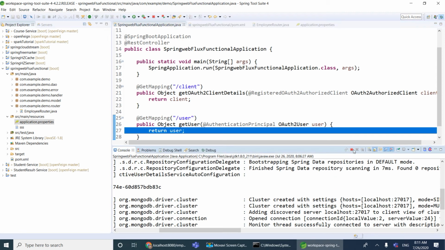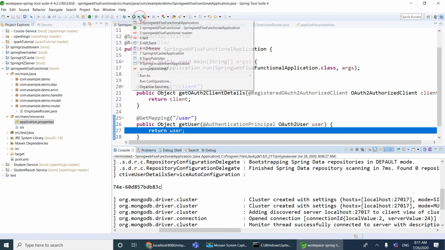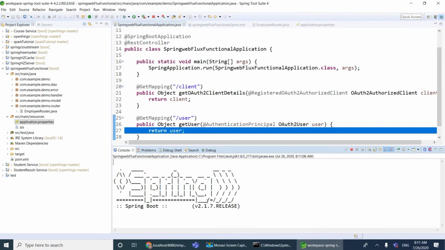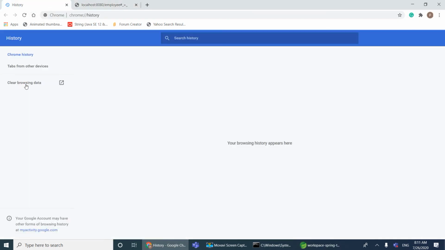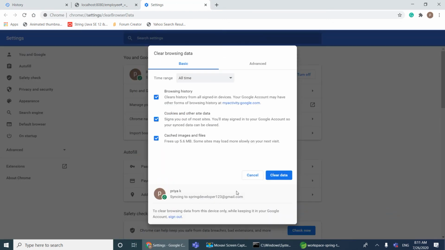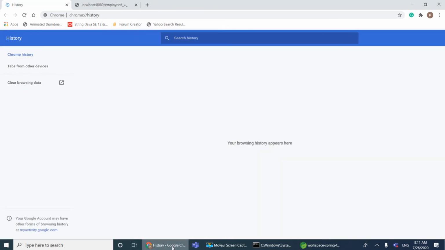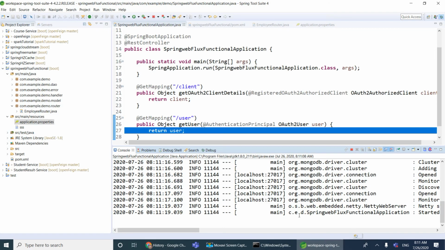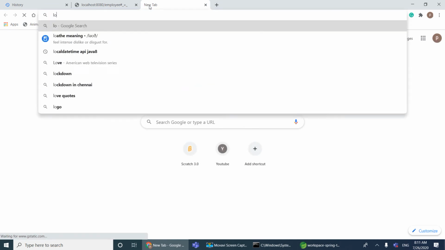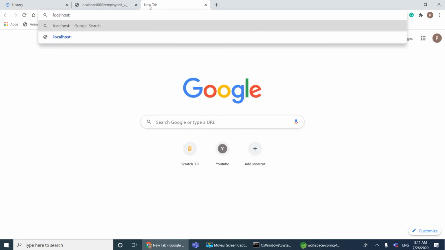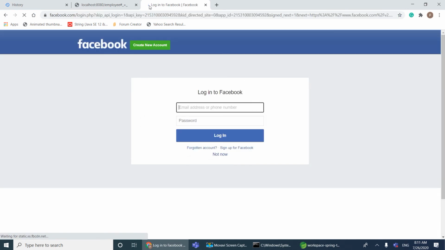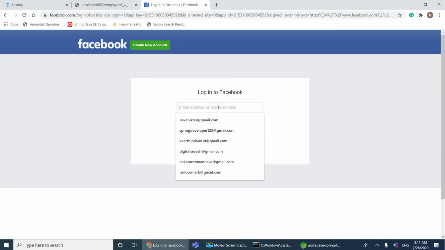So I'll stop the server and I'll restart the application. And I'll clear browser history so that it will force us to log in again. Let's go to Eclipse and check. So the application is started. So I'm going to hit localhost 8080/client. It should get the OAuth2 authorized client details. Because I have not logged in, I have cleared the details, it will ask us to go to the login page and log in with Facebook.